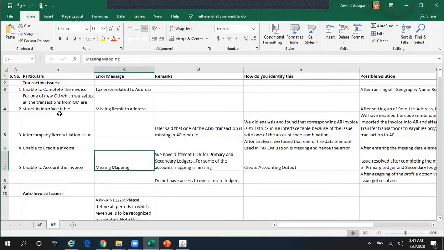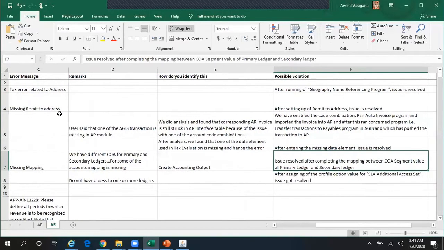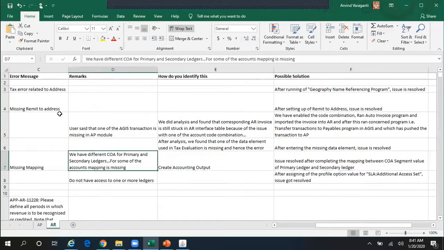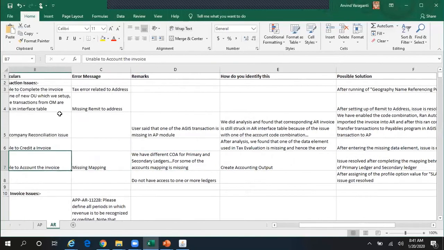It's because of the missing mapping. We have different charts of accounts for the primary and second ledger, so for some of the accounts, mapping is missing. This is actually visible from our create accounting output. The issue is resolved after making the concerned mapping between the primary ledger chart of account segment value and the second ledger chart of account segment value in the GL, and running the create accounting after making the concerned mapping changes.